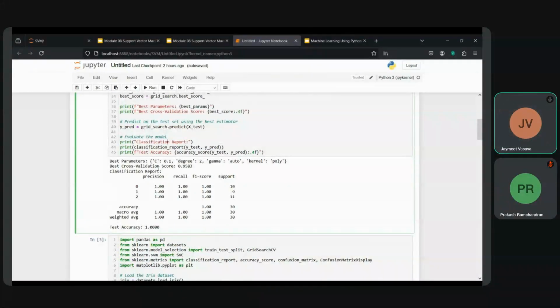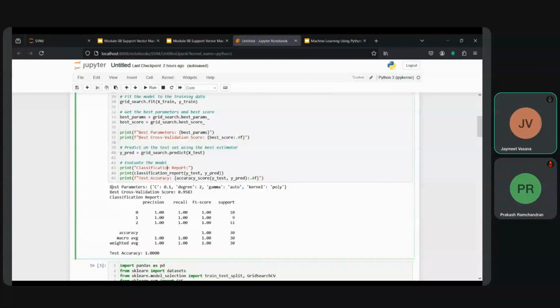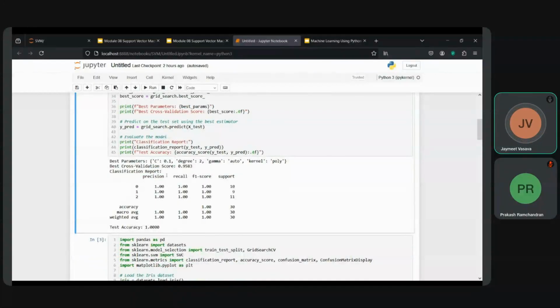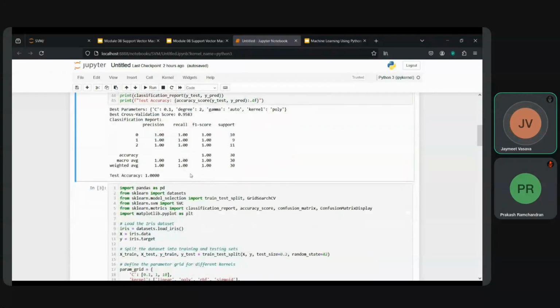Running this, you will get the best parameters. You can see the best parameters that we have are C equal to 0.1, degree equal to 2, gamma set to auto, and the kernel is polynomial. The best cross validation score is 0.95. You can see that precision, recall, and F1 score are all perfect, 1, 1, 1, 1, and the test accuracy score is also 1.